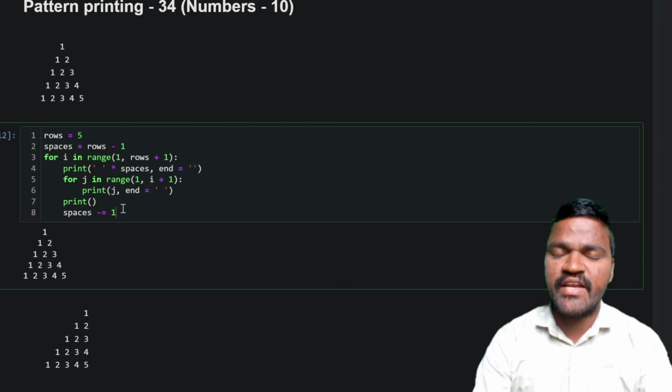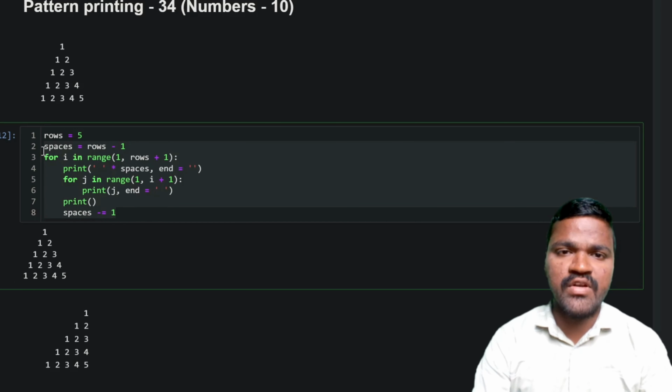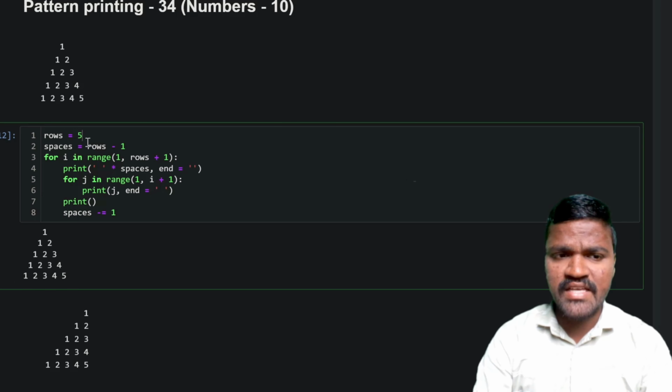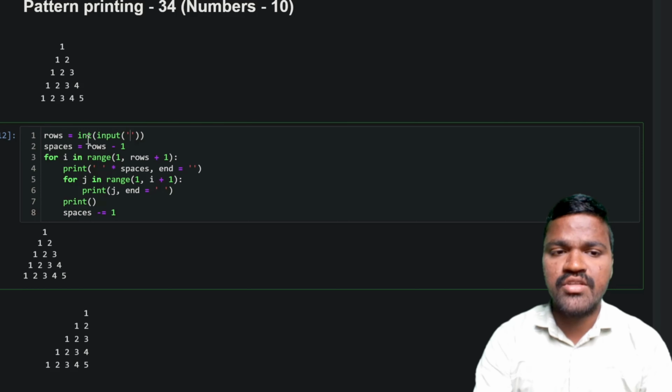I hope you can understand this logic. If not, I suggest you watch this video one more time carefully so that you can understand how we are getting this particular pattern. Now what I will do is replace this rows value of 5 and take input dynamically from the user. Based on the user input, we will print this particular pattern.